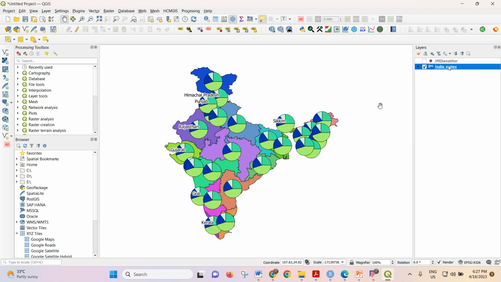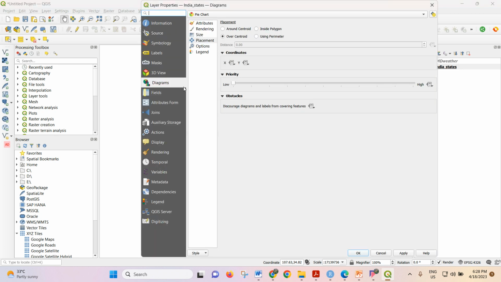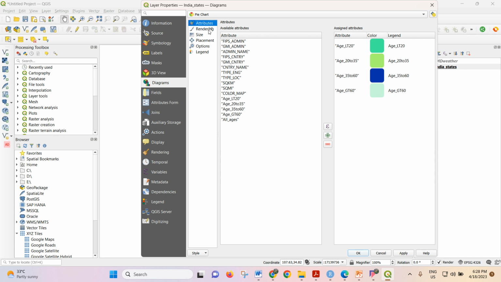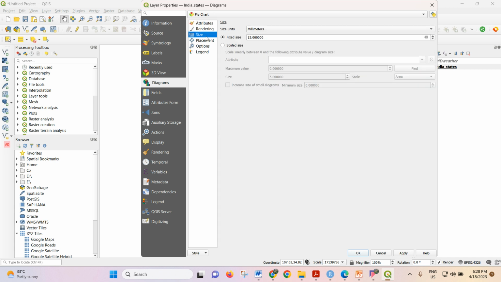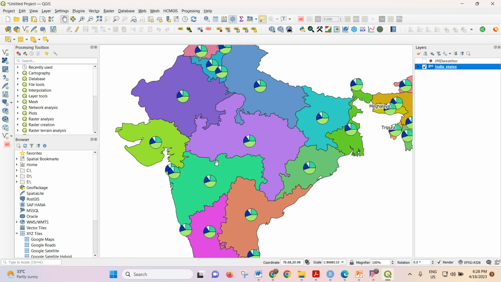at the left corner. I will decrease the size of the pie chart first. The size option is there. I'll do 10. I'll do apply. I'll do okay. So now it is somewhat okay.